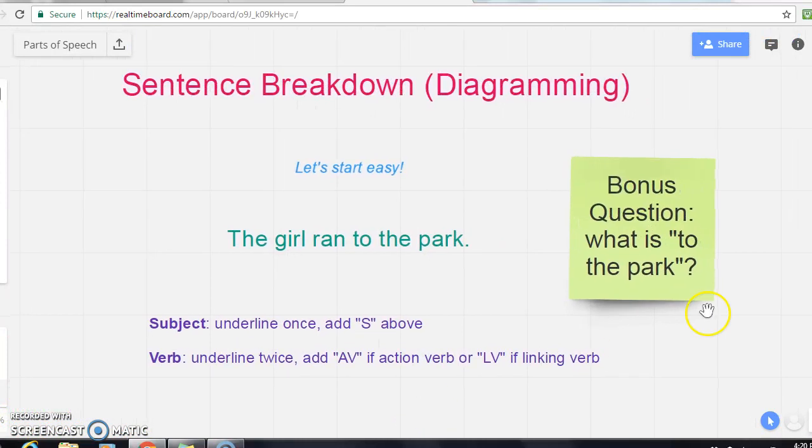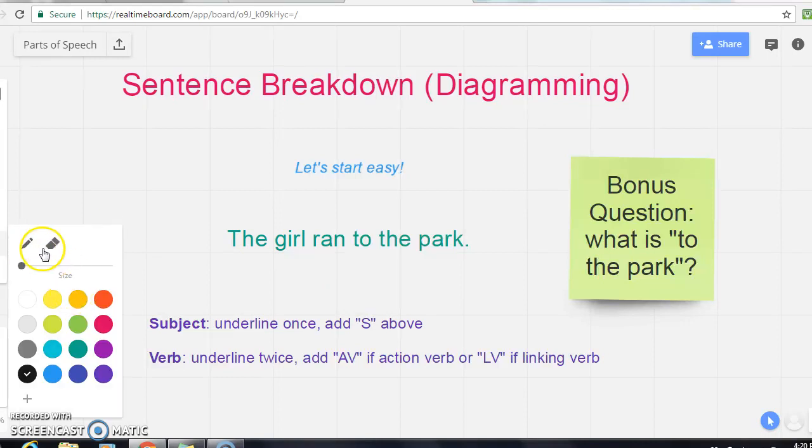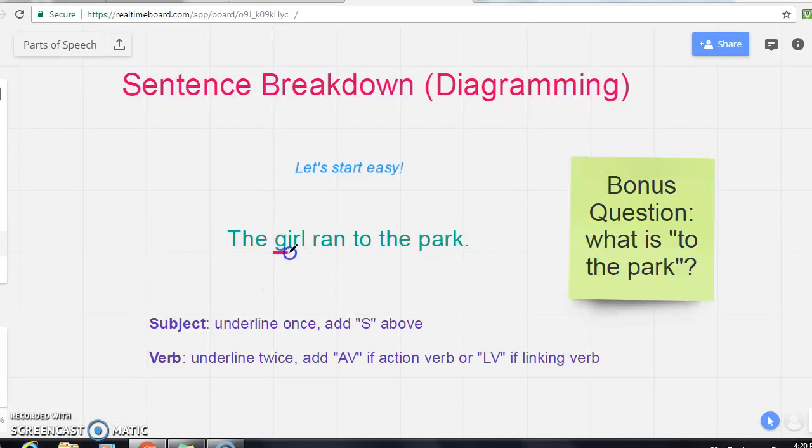And then if you go over here, I was going to have them do sentence diagramming. So basically, when they find the subject, they underline it once. When they find the verb, they underline it twice. So what's really cool is your students can go over here and they can use the pencil or anything really, and then they can adjust the size that they want, and they can find the subject and they can say, oh, the girl is the subject, let me underline that once and add an S, and then ran is the verb, so let me underline that twice and add AV for action verb.